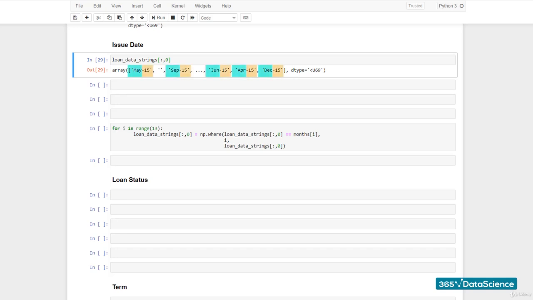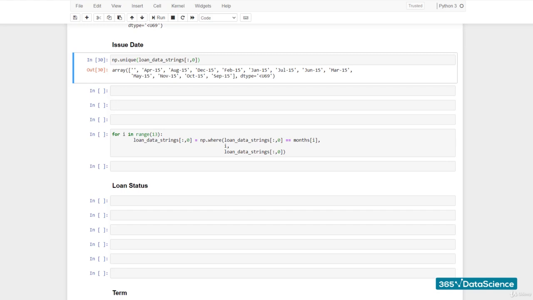Every month is expressed with the first 3 letters of its name in English, followed by a hyphen, and the year of the loan. To check if this is true, we can use the unique function to display all the different values within the column. The output consists of an empty space that represents missing data, and 12 other strings that match the pattern we described a few seconds ago.